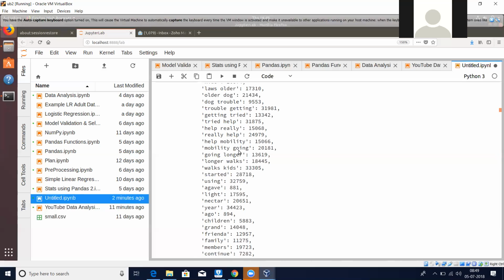Sir, when you say help really, for example, is it trying to understand whether help really makes sense? What is it contributing to? No. I mean, this becomes a number actually. What has happened now is your data has become completely numbers.